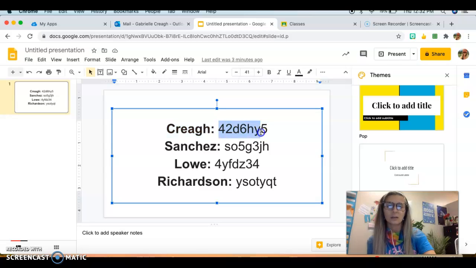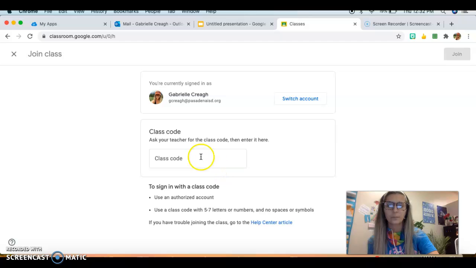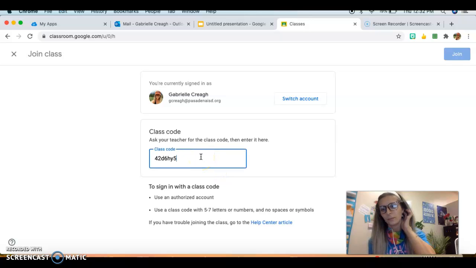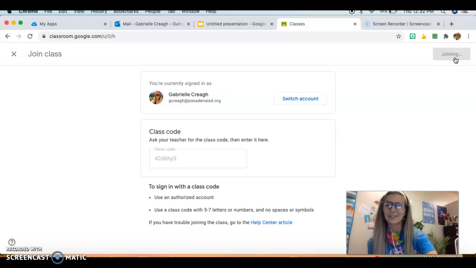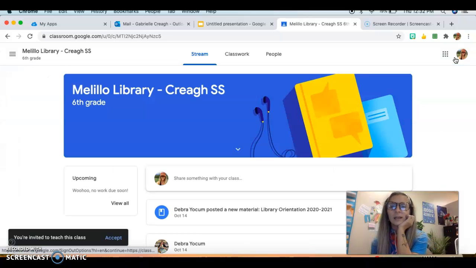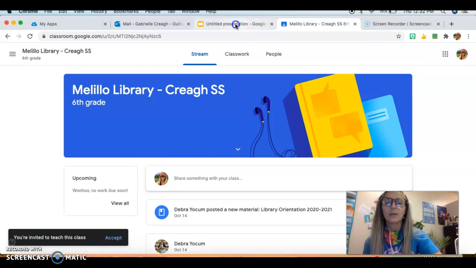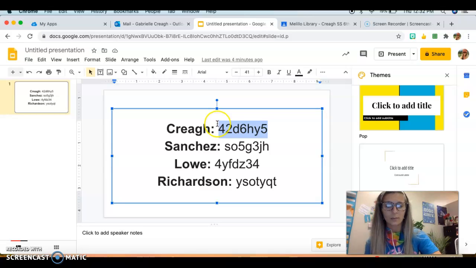All right, so pause the video, put in your code, whatever code you have. It's on my screen, so I'm actually just going to copy and paste it. Y'all are probably typing, and then you click join on the page. Select join. It is joining. Awesome. So this is our library classroom. All right, so pause the video if you need to get your code, and then join.